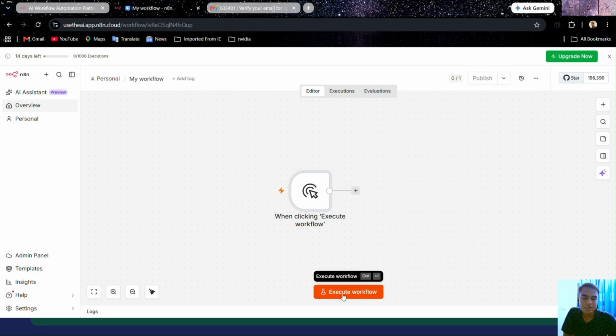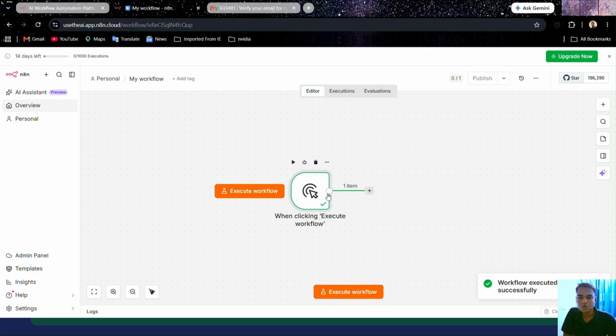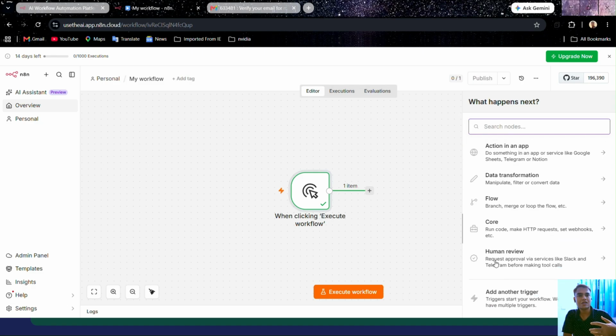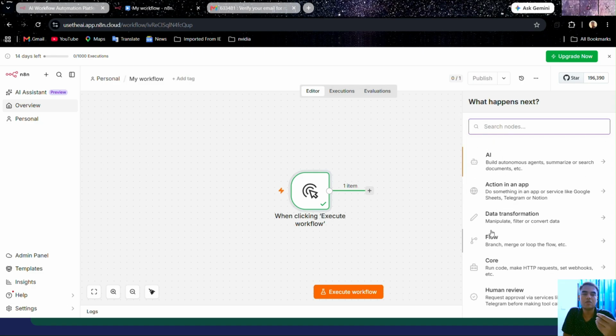I have not connected any nodes further. You can connect action nodes after this. There are many action nodes: AI, action in an app, data transformation, flow, core. We will see these things in later classes. In the next class, I will be building the first workflow live for you all, and you can copy with me because this is your first time. You can copy with me and share your workflows with me in the next lesson.